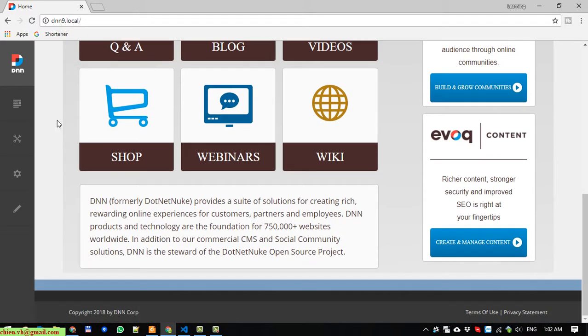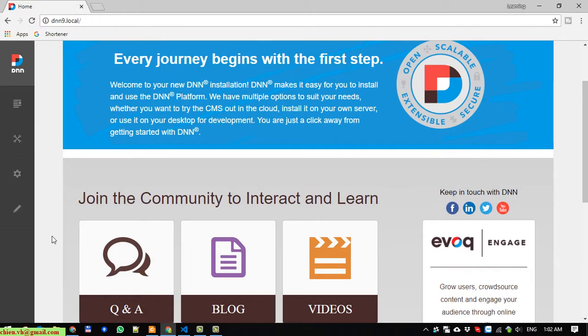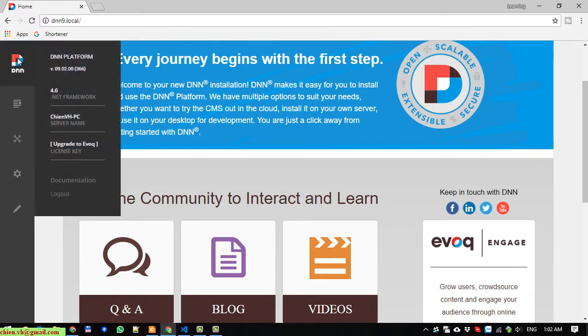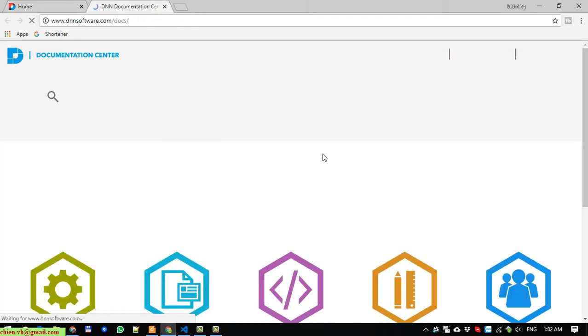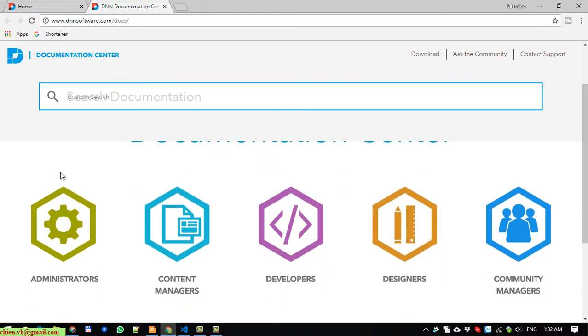We also have the main content and the footer. On the left-hand side we have the logo on the top. It lists the version we are using for the DNN platform, the .NET version, and the server name for my database, plus an option to upgrade to the EVOQ version. Here we have the documentation option. When you click on this link, it will direct you to the documentation center on the online site.